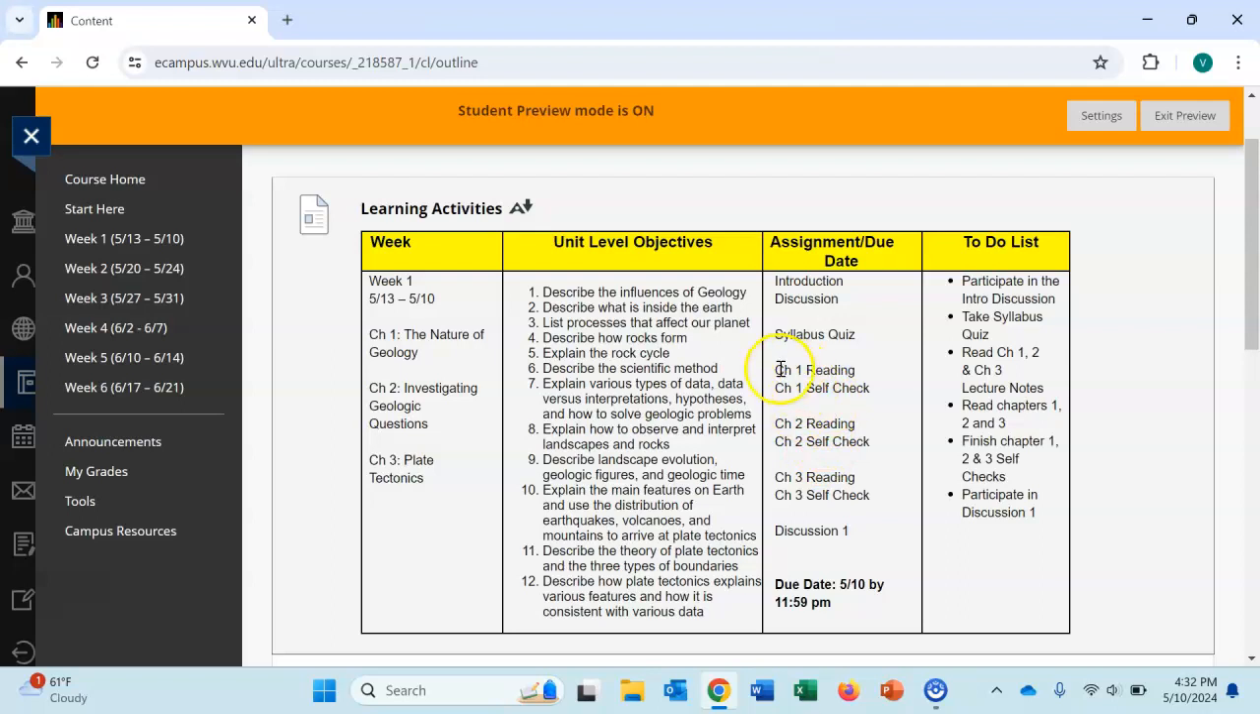For each chapter, there's a reading assignment. Those take about 45 minutes or so, depending. They do seem repetitive. That's their job.